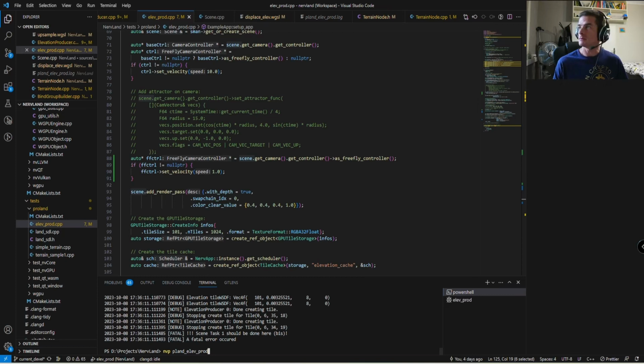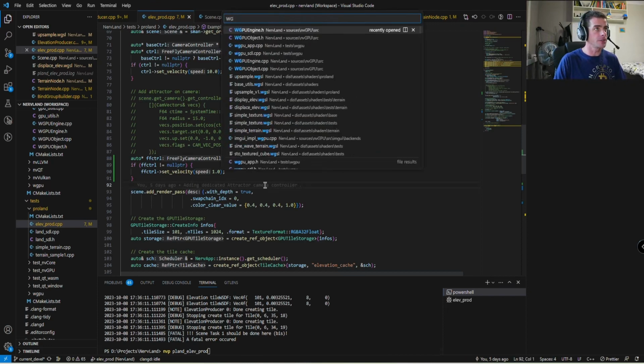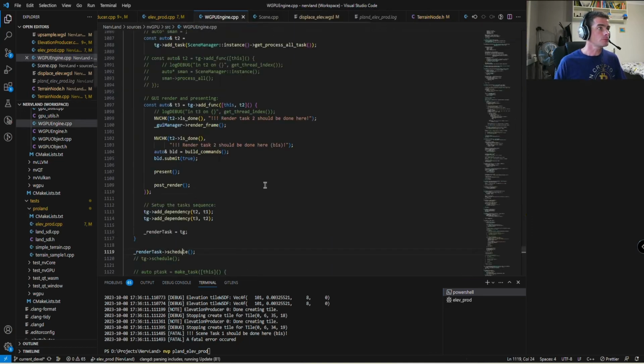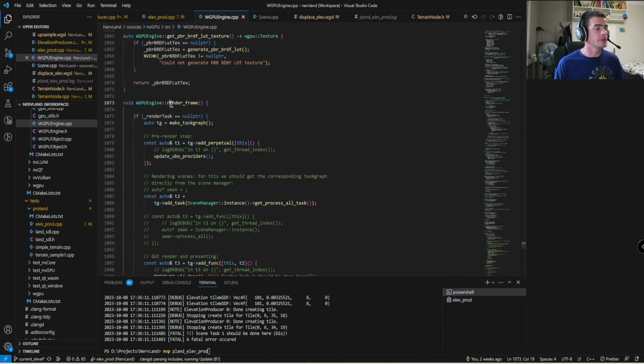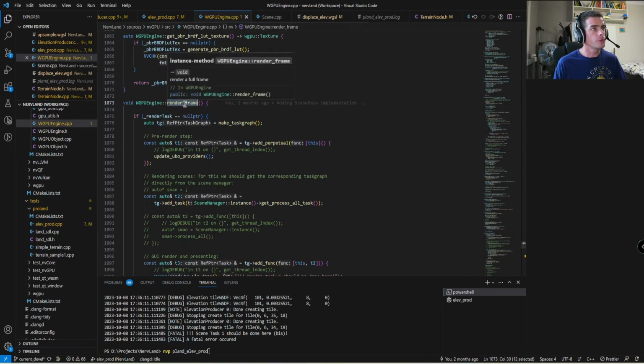So let me see. Okay, so one of the first important elements, I would say, is the introduction of the task graph system to control the rendering of the complete scene, in fact. So if we go into my engine class, WebGPU engine, now we have, for instance, this main function, which is render frame.